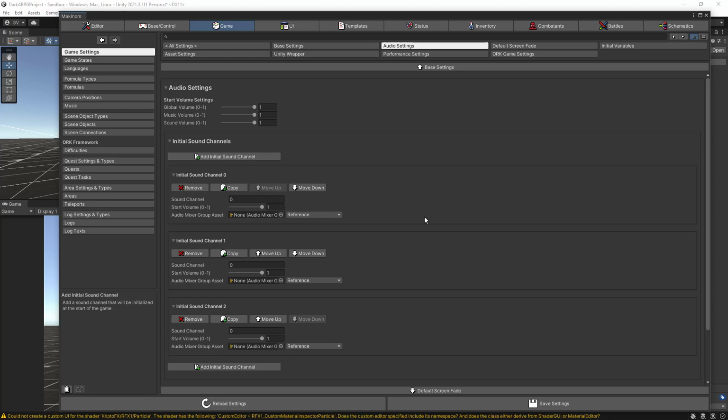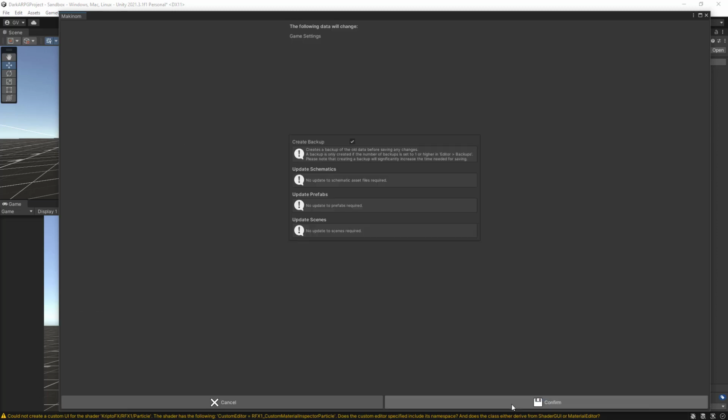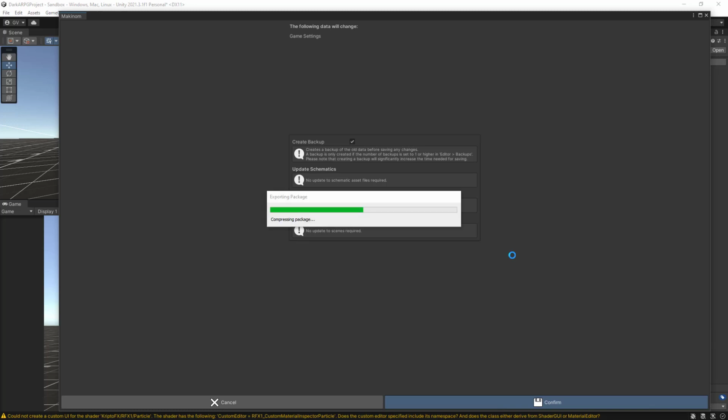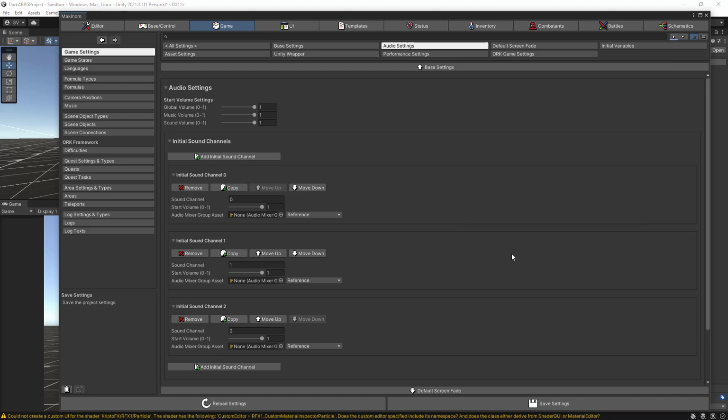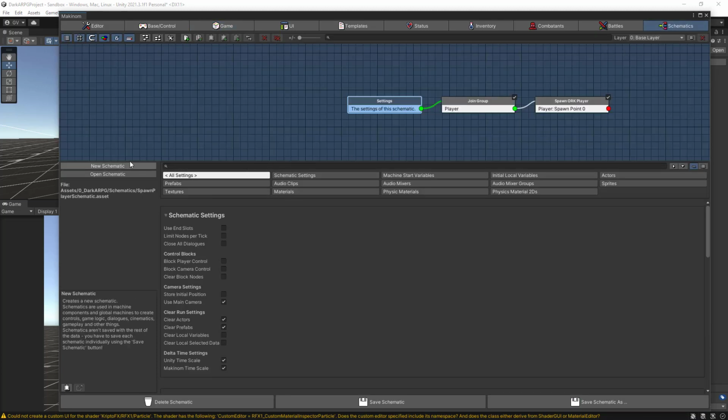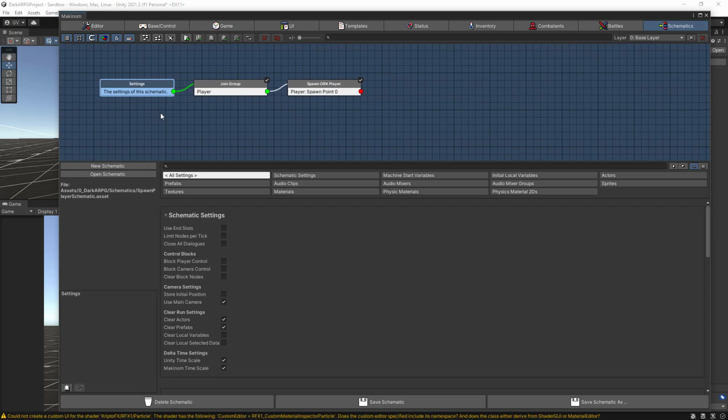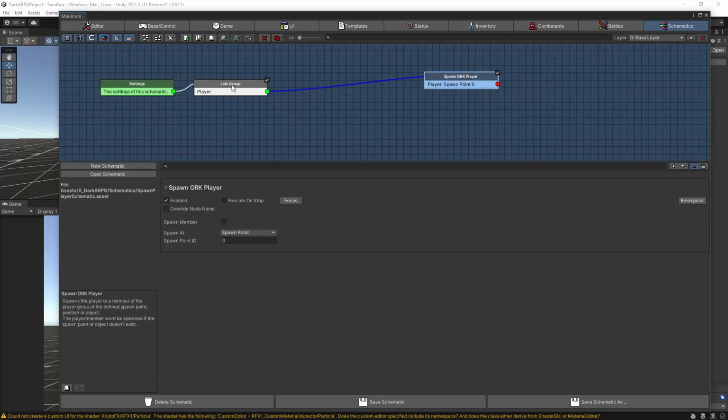This will add three audio sources to the Machinum per system game object for us, and we can leave everything as it is, but what we need to do is set an index for each one. So the first one, of course, is 0, this is going to be 1, and this is going to be 2. Let's save the settings. Now we can go to our schematic, and from here let me move everything to the side to make more room.